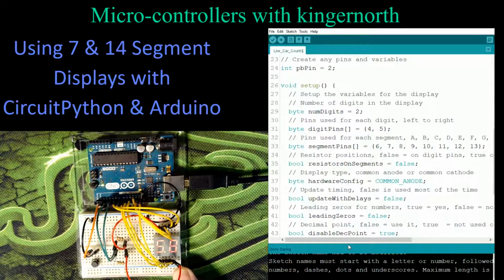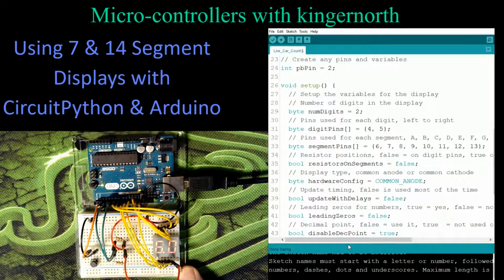And the other advantage of that is if I do it the other way and I do it on segments, I need 8 resistors to do it with the segments. So I only use 2 this way. A lot less resistors. Then it says display type, common anode or common cathode.